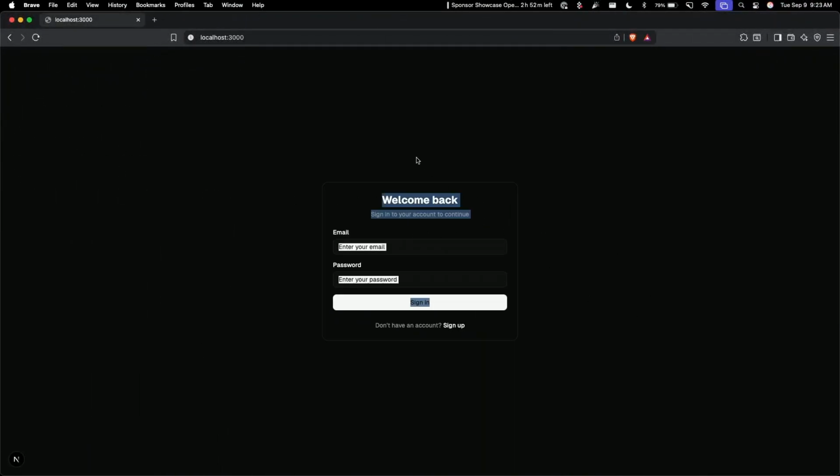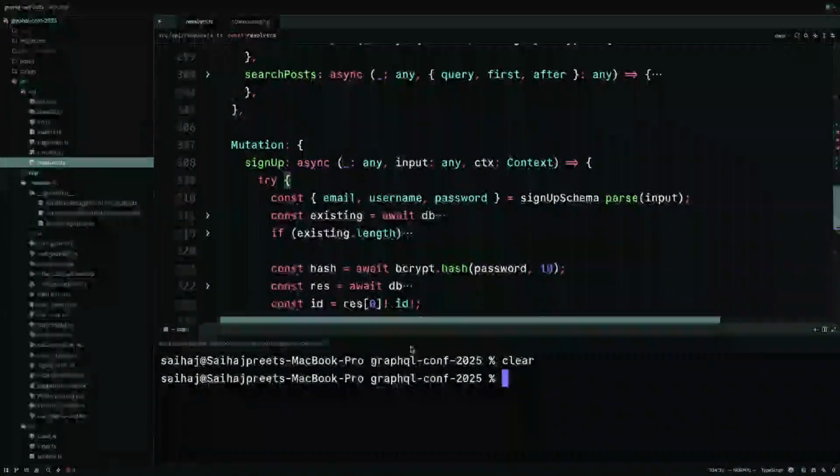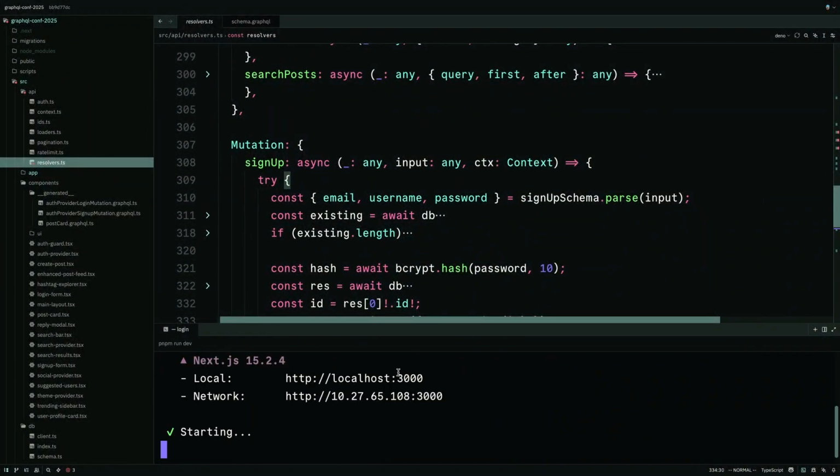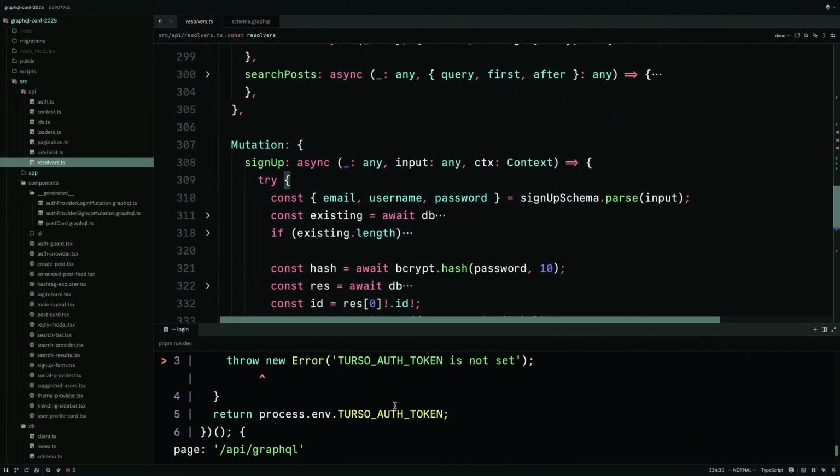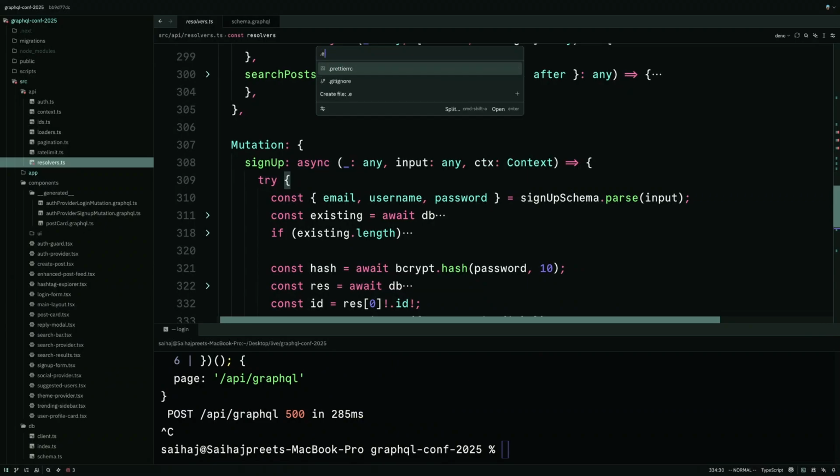So yeah, we have a login page, right? And then I have my test account, and then I can log in, fail to fetch because I'm not running my server. So I'm gonna start pnpm dev. It should hopefully load this thing. And then I hope I can log in. Or maybe I just broke my own demo live. Yes, I think I know what's going on.